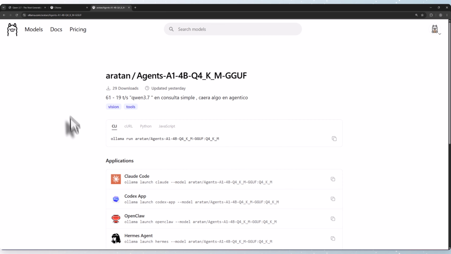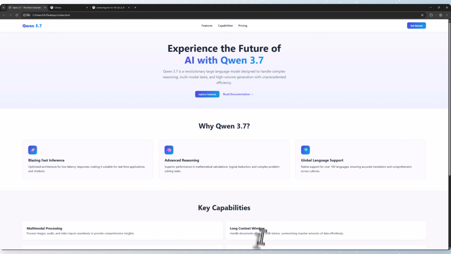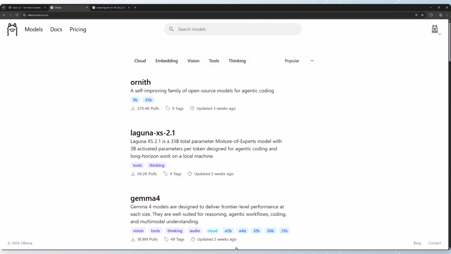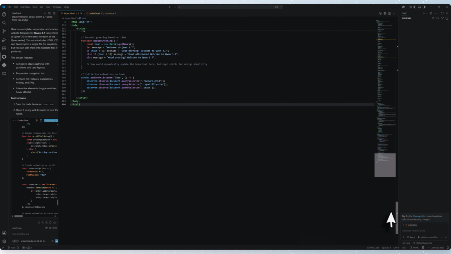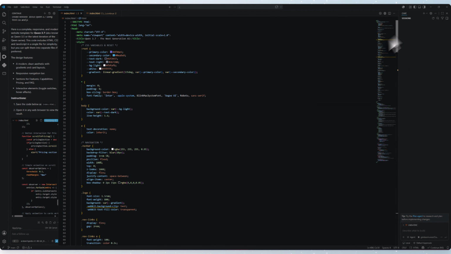Hi guys, in this tutorial I want to show you how to use Qwen 3.7, the first version that's created by Agents A1 for billion, to create this nice website about Qwen 3.7, as you can see, using Ollama and VS Code.